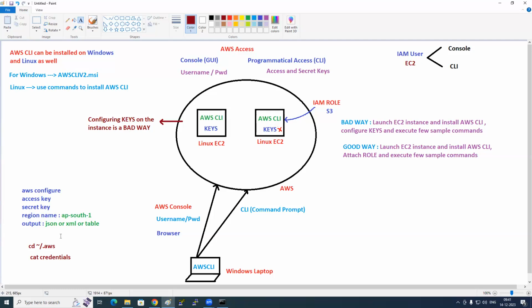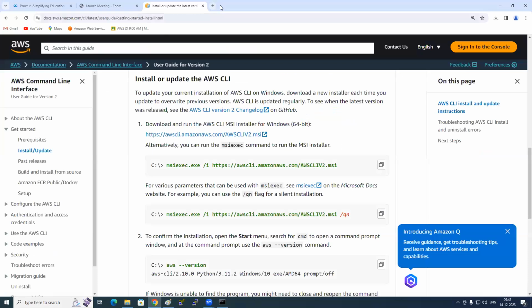And then you have to do the good way. Good way meaning launch a Linux EC2 instance, and instead of configuring the keys, you attach a role. You know how to create a role? And while creating a role, what is the trusted entity? EC2. And what kind of permissions do you give? S3. Not only S3, whichever services you want to access from the machine, you can give those permissions, then attach that role to the Linux EC2 instance and run the sample commands. Okay, now ready? Let's go and do the practicals.